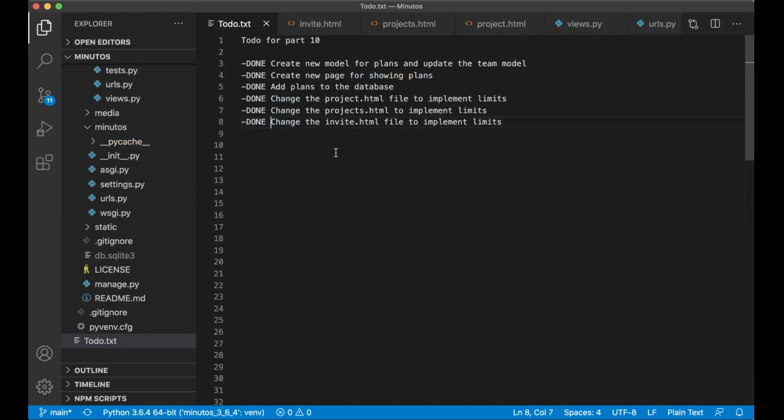And that was it for this part. In the next part I will implement Stripe, so we can actually upgrade and downgrade and similar. I'll also make it possible to cancel the plans and everything we need. So see you in the next part.